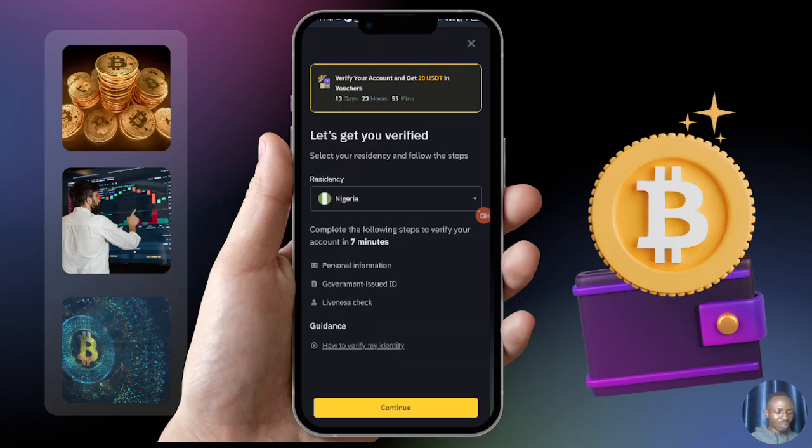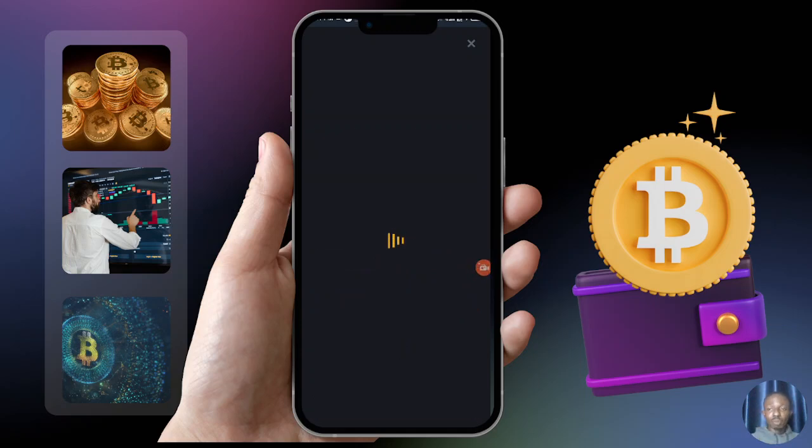So the next thing is, I'm going to continue my verification, and it's going to take me 7 minutes. That's what they are saying. I'm going to insert my personal information and provide a government issued ID, and they are going to check it and do some confirmation, and then proceed. Now, you need a valid ID card to be able to do that.